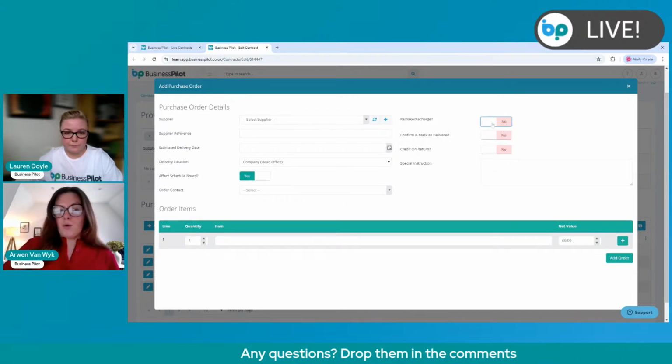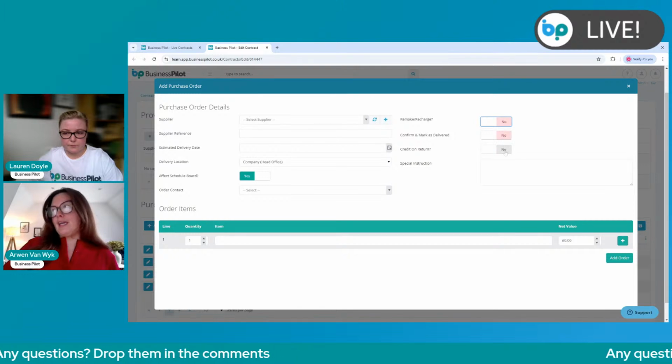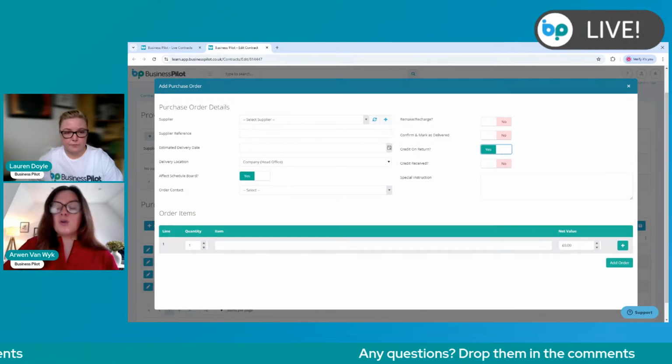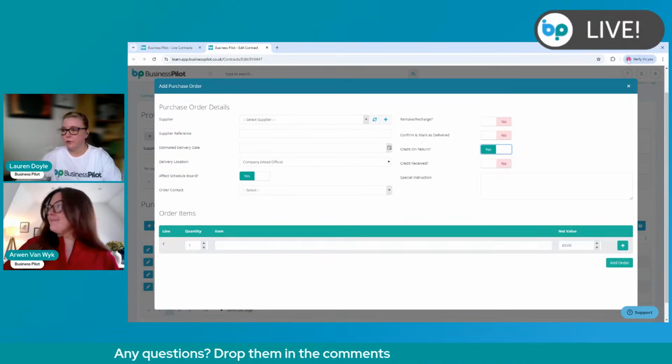Just while we are in here, I wanted to touch on credit on return, because that is also a toggle in here. If that one is toggled to yes, you can specify it's the credit on return one, and you can update it when the credit's received as well. Okay, brilliant.